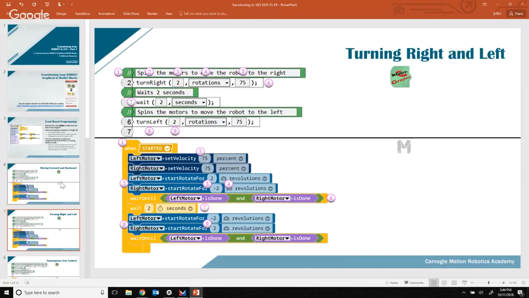So these are tank turns or point turns where one side of the robot is moving forward and one side of the robot is moving backward. Right? But to create a turn, we just have one moving forward and one backward. And how we do that is we give one motor a positive duration and the other motor a negative duration.